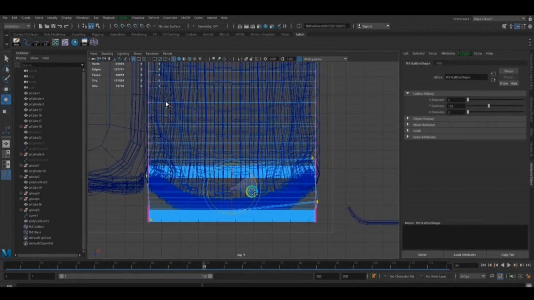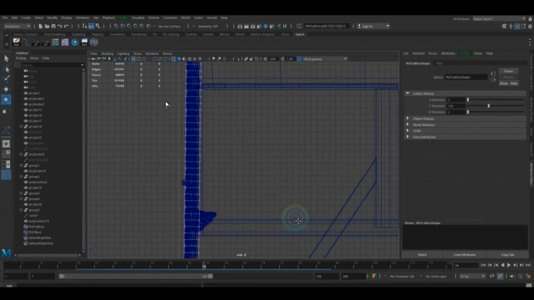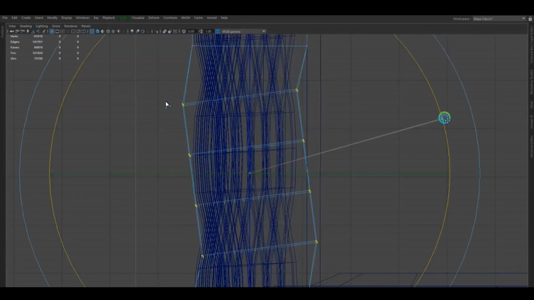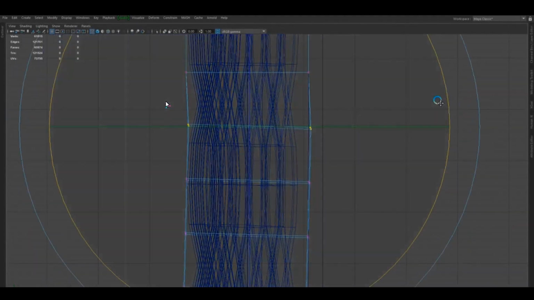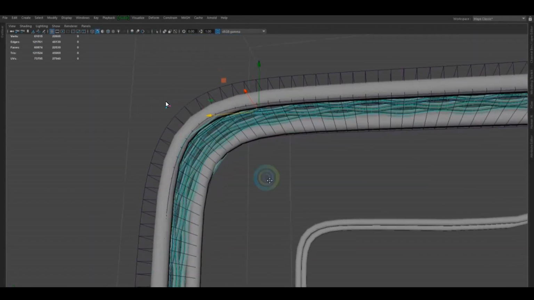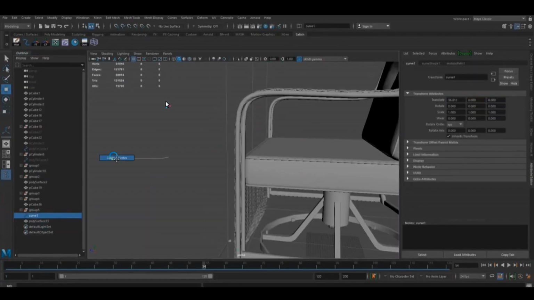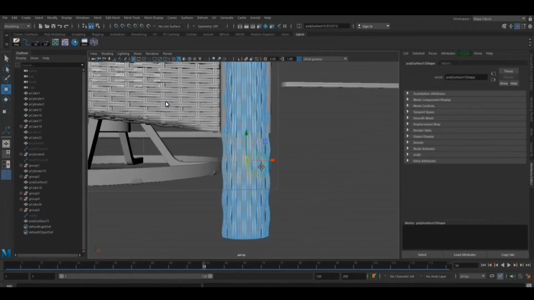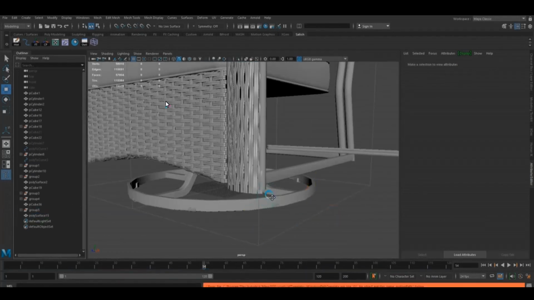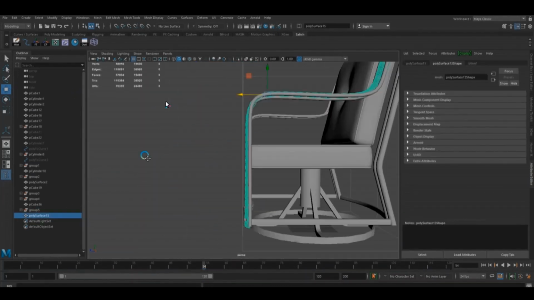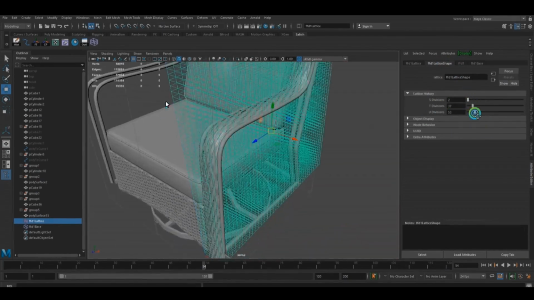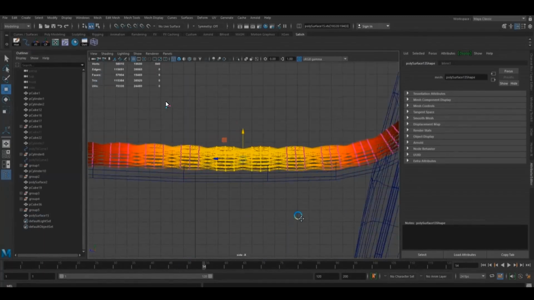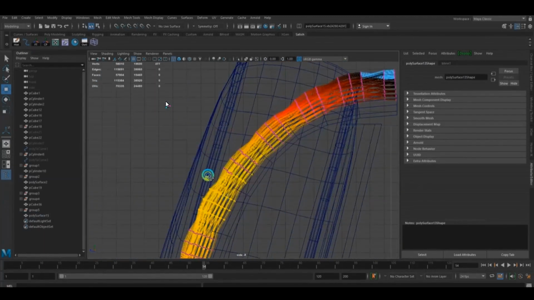To fix this area I selected the lattice points and rotating it to make it proper. Deleted the history of this object. And deleted the extra faces. Now using soft selection I am adjusting this object.